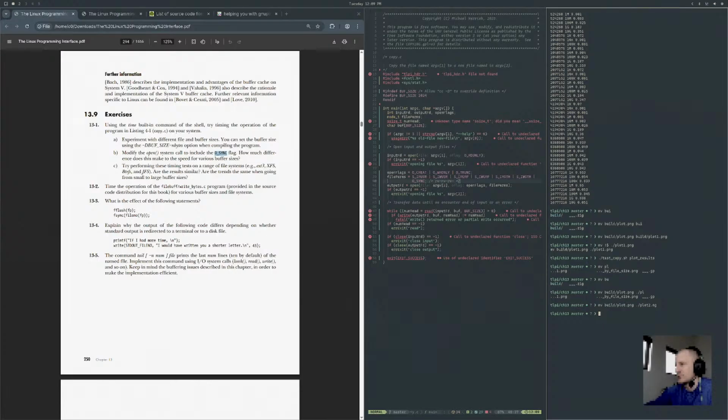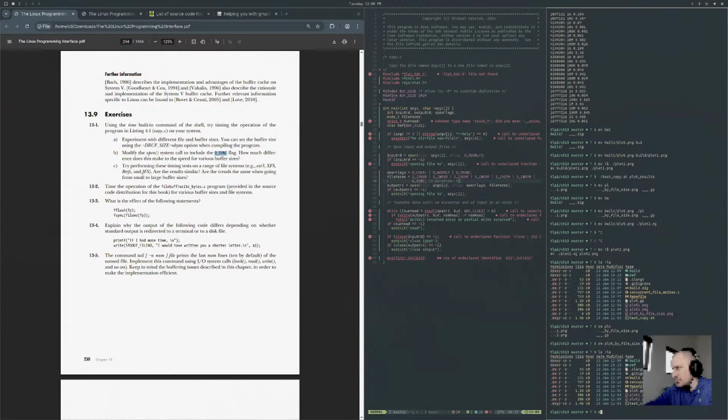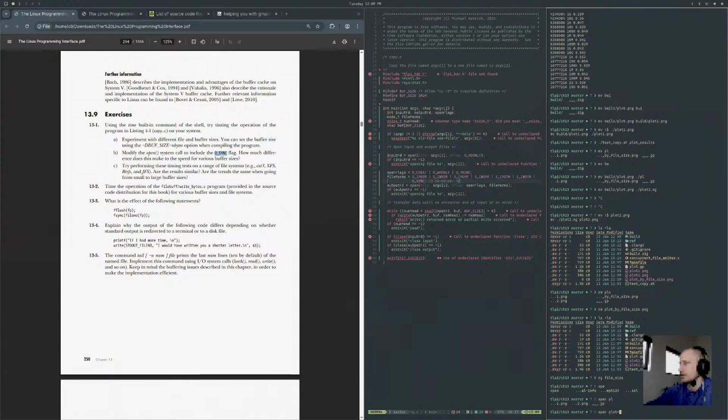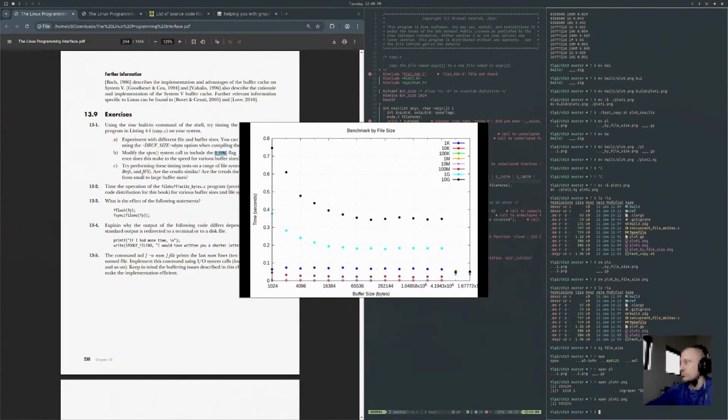Oops, env to plot 2.png. There we go. If I open up, it's rm this plot by file size. Open up plot star.png. Does that not work? Open plot 1.png and open plot 2.png.